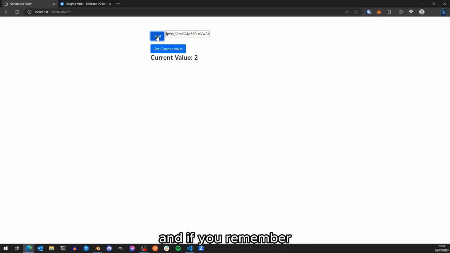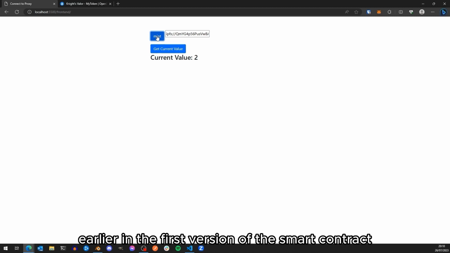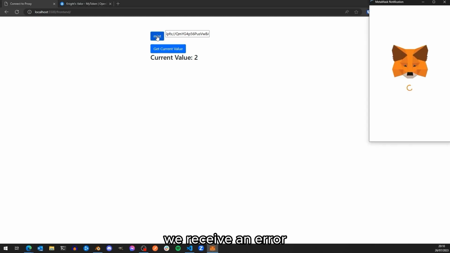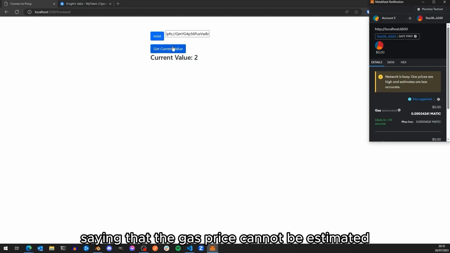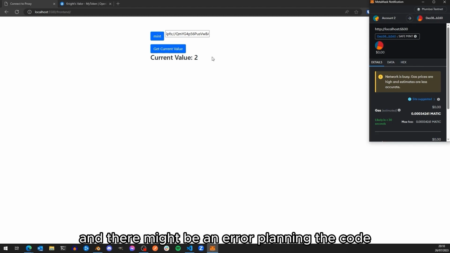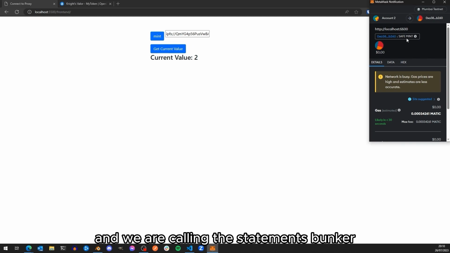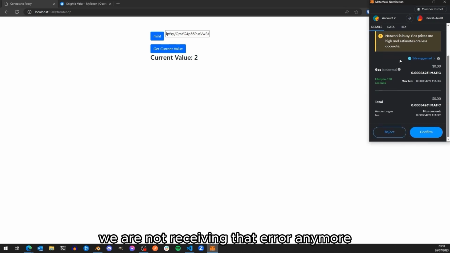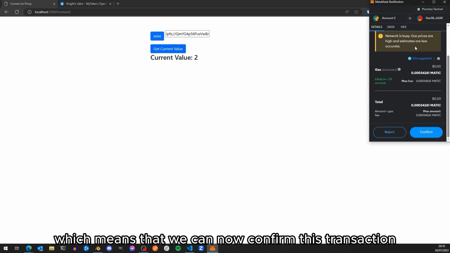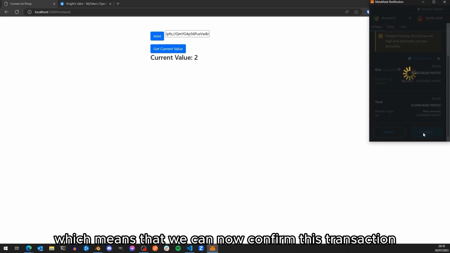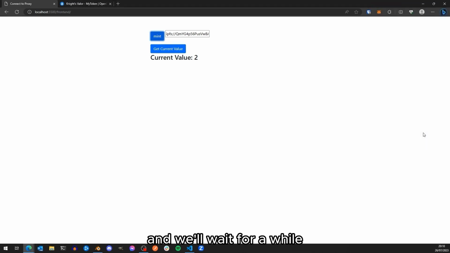And if you remember earlier in the first version of the smart contract, we received an error saying that the gas price cannot be estimated and there might be an error running the code. But this time, in account 2, and we are calling the safeMint function, we are not receiving that error anymore, which means that we can now confirm this transaction. And we'll wait for a while for the transaction to finish.